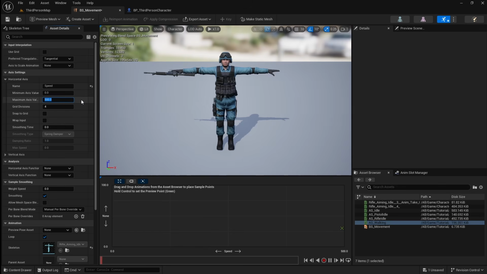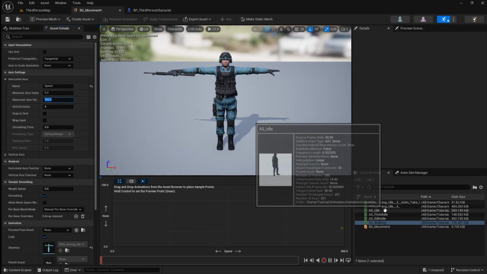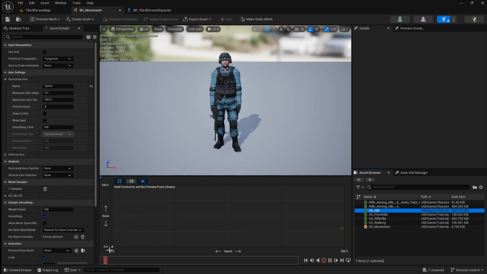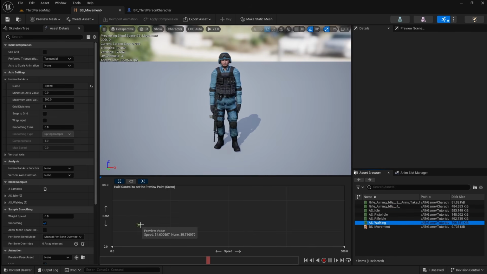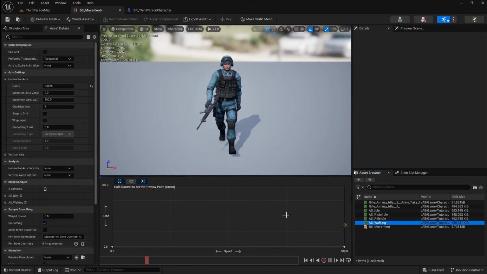Next you want to drag your idle animation to the bottom left corner of the graph. This is the point where the player's speed is equal to 0. Next you want to drag your walking animation into the bottom right of the graph, where the player is moving at their maximum speed. If you hold Ctrl then move your mouse across the graph, you can see how the animations blend into each other depending on the player's speed.